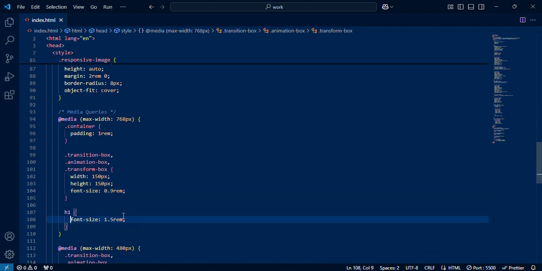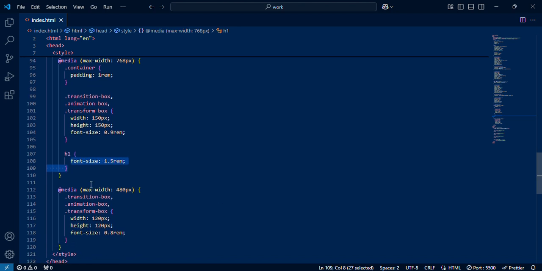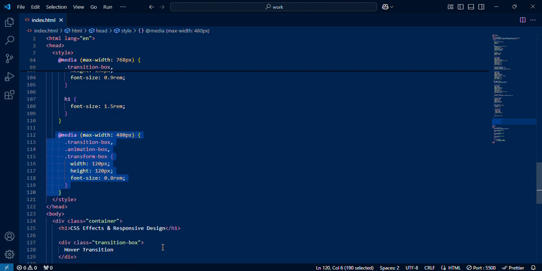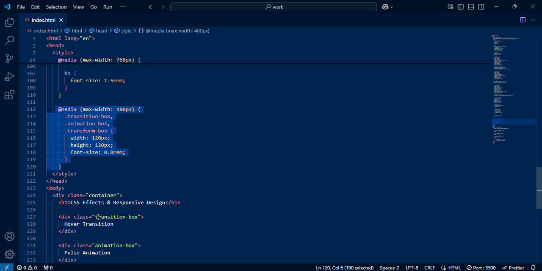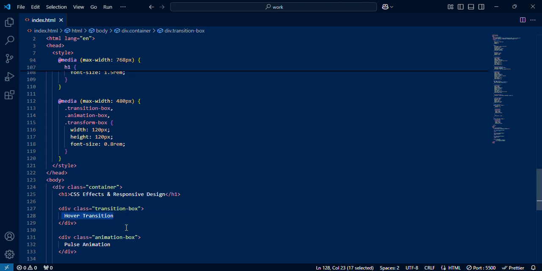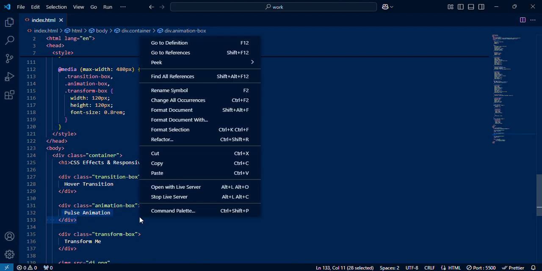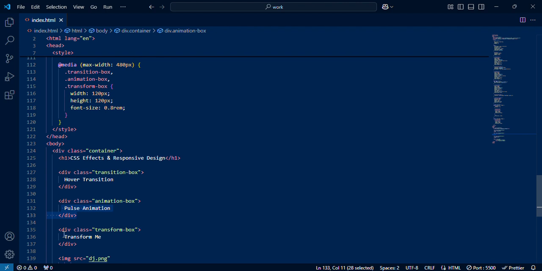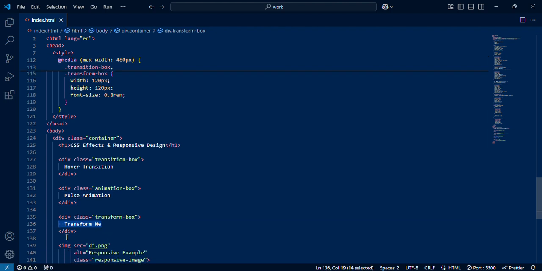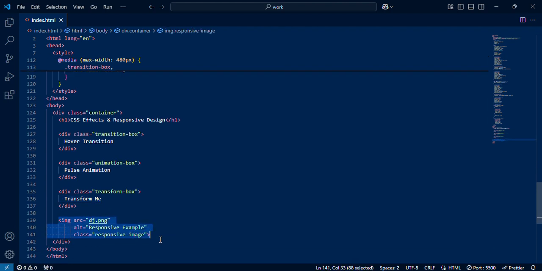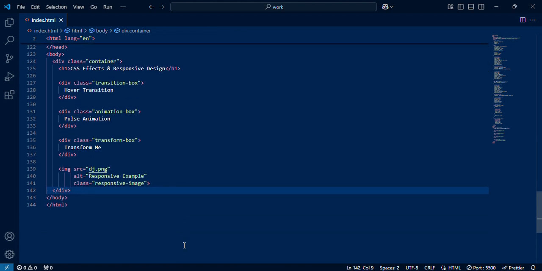After that, each one's font set should be this. And after that, again for these all should be this. And over here, my style has been set. So transition box, and the text should be hover transition. And over here, the text should be pulse animation. And over here, it should be transform me. And over there, this town is an image.